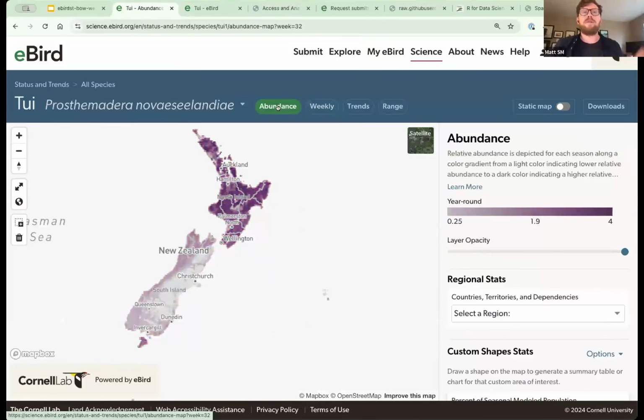And we'll go back to the seasonal abundance map. So now this is a resident species, so there's not the 4 different seasons. It's a purple map that's showing the year-round relative abundance for the species. You have the same ability here to select summary stats for different regions.